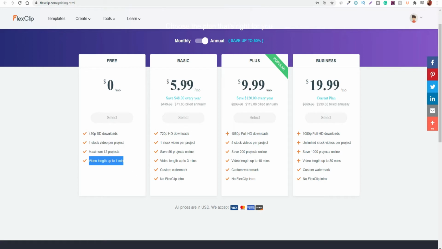So you can opt into the other paid tiers like the basic, plus and even the business, and unlock a lot more elements and features inside. The one thing to note about Flexclip is that it is very affordable, even regarding the pricing structures. Each one of them has its own unique amount of assets available to you, but even the business package, which is $19.99 a month, is very affordable, and what you get inside is quite incredible. You can output videos at full HD 1080p. You have access to unlimited stock videos per project. You can save up to 1,000 projects online, so everything is cloud based, so you never have to worry about losing your content once you've saved it.